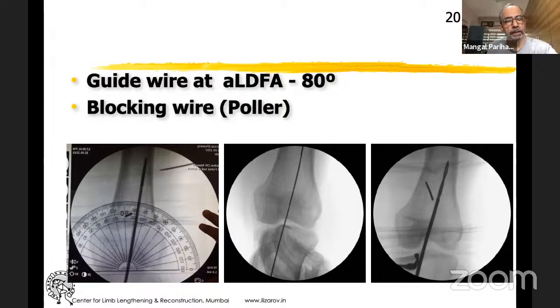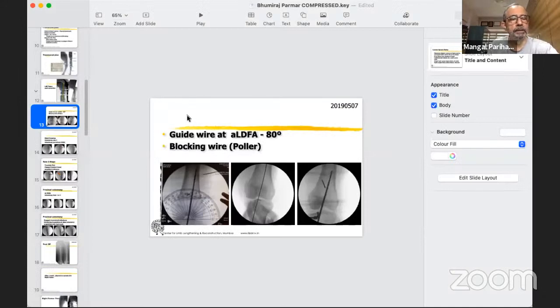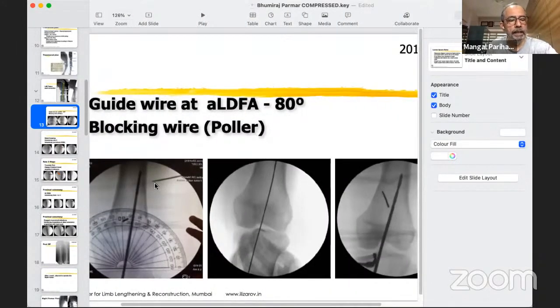You'll see another wire over there. Just with your arrow, can you point the wire, Vikram? No, with just, yeah, that one. So there, that is where we want to do the osteotomy, and that wire is at X amount of distance. Just show the planning.